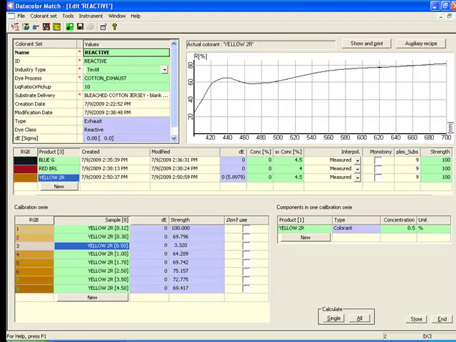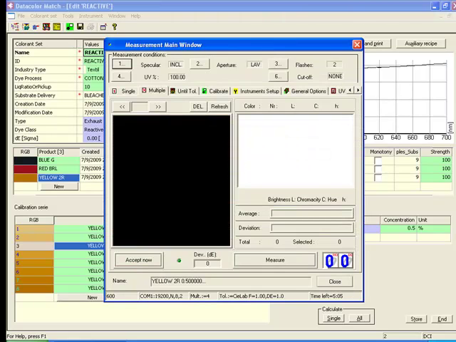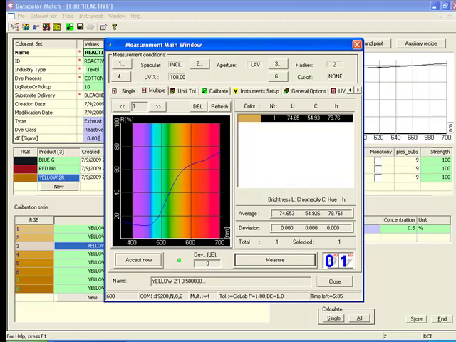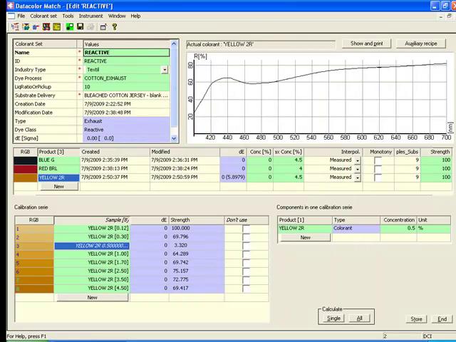Then highlight the green area corresponding to the 0.5% primary, right-click and choose Remeasure Calibration Sample. From the dialog box, click on the Measure button. We will measure once and hit the Accept Now to accept the measurement. Then click Accept again to add it to the set. This seems to correct our problem.